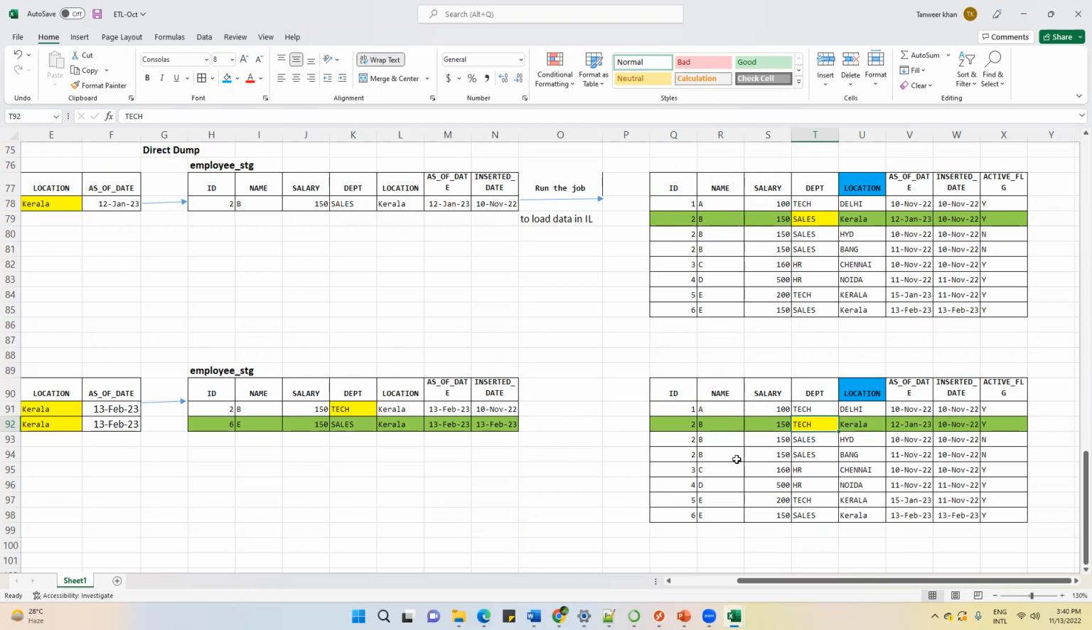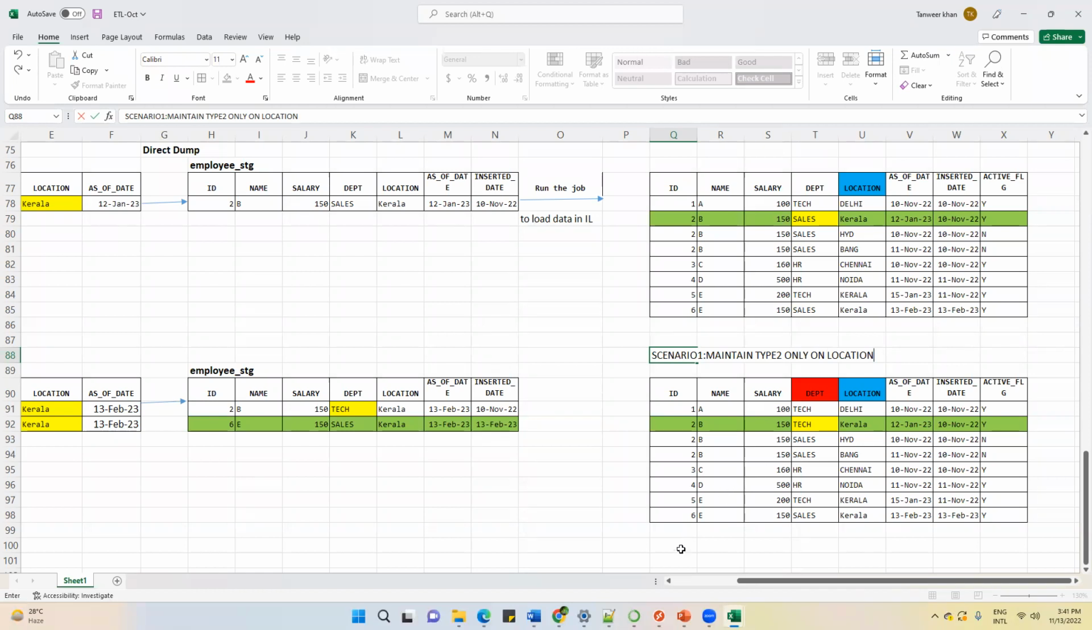So here, my business analyst told us that we don't want to maintain history based on department. In this case, I will directly update that department from sales to tech. Clear? Yes. Now suppose a second scenario; this is scenario 1: maintain type 2 only on location. Then you will directly update the department.